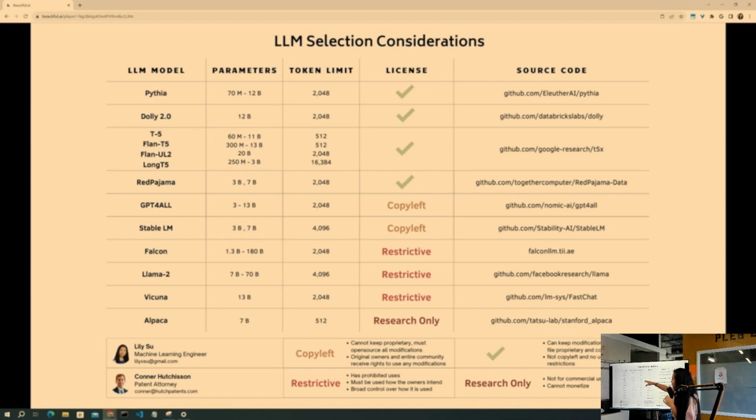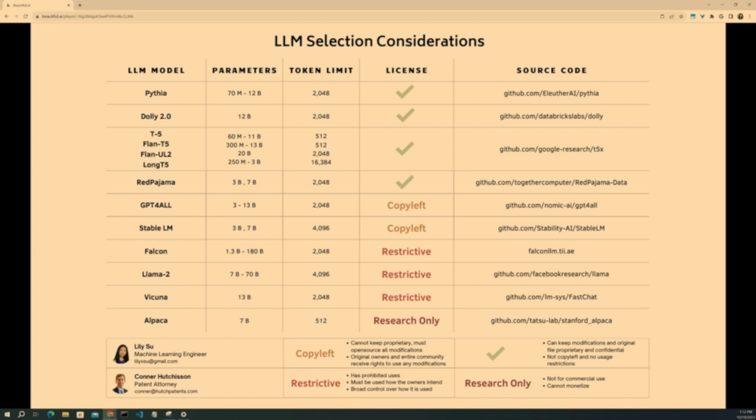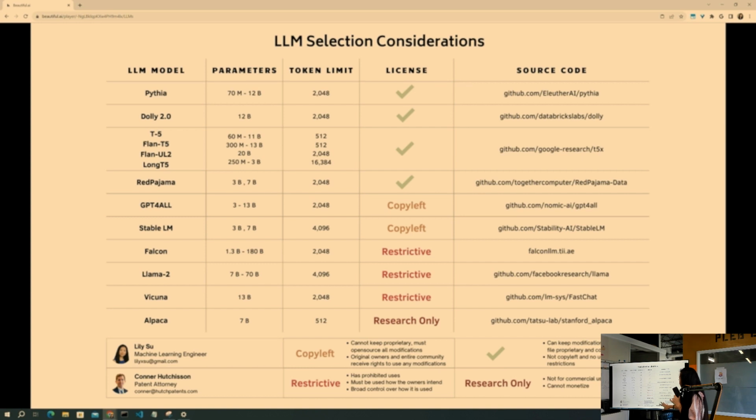So the top four here: Red Pajama, the T5 series, Dolly 2, and Pythia. These are the models that are under the Apache 2 license. So what this means is that you could use them however you want. You can keep your modifications and original file proprietary. However, it doesn't necessarily mean that if you do something else that's a modification, and they might have intellectual property ownership to something else, that you're free from all rights and ownership obligations. You're just free to use and modify this part of the model. So that's something to keep in mind if you're deciding on a large language model.